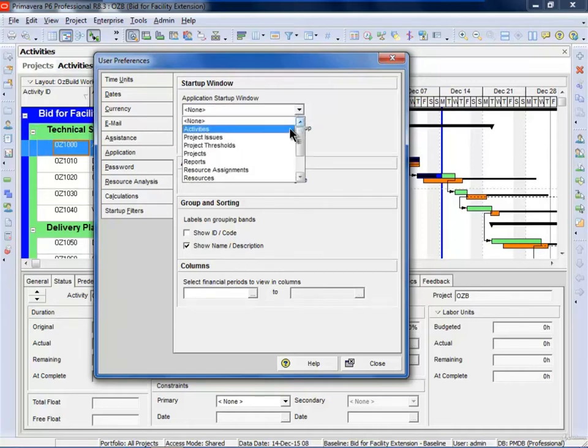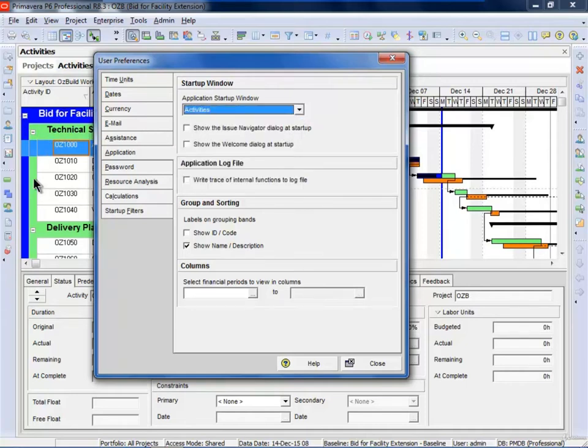If you use the same project all the time and you don't close the project when you exit P6, when you open P6 you'll open that project, and if you select the activities window, that project will be open. You'll be taken to the activities window so you can start work immediately. If you use a different project all the time, you can select projects window, and when you open up the software you'll be taken to the projects window. If you had left a project open, when you restart the software, that project will still be open, but you'll be taken to the projects window.